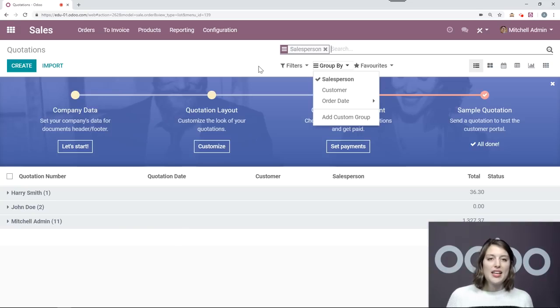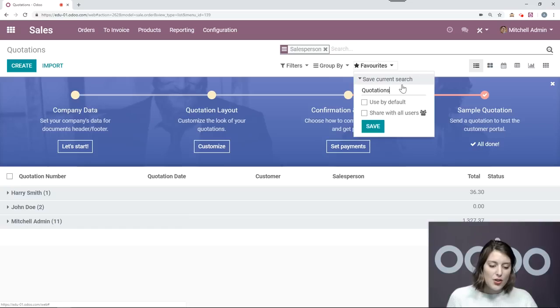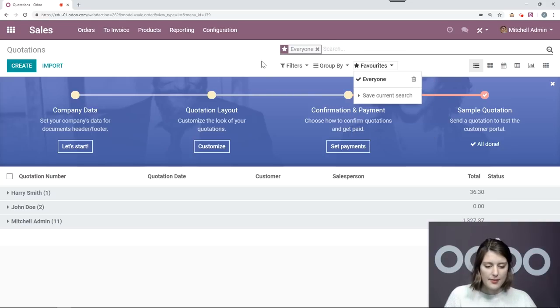And I can also make some filters my new default, or favorites. And I simply do that by going to favorites, and I can save the current search. I can say that it's my default. I can share it with other users, and I can also select a new title. So I will say everyone for this title, and I will save.